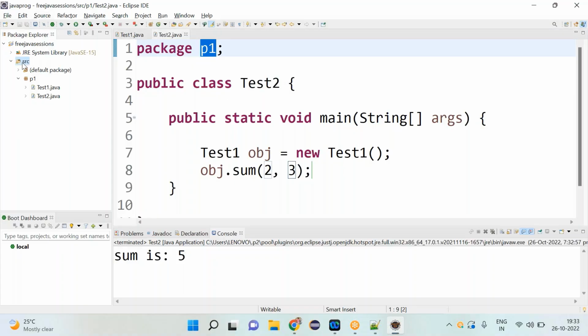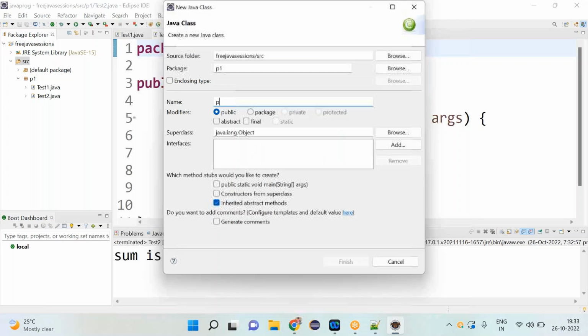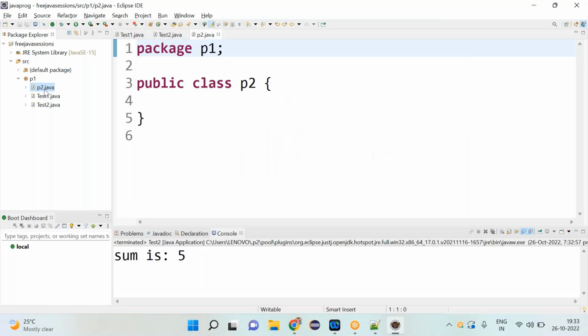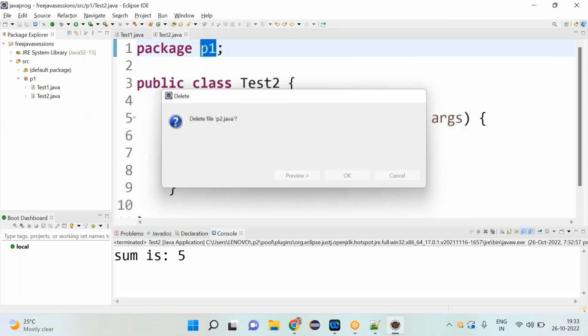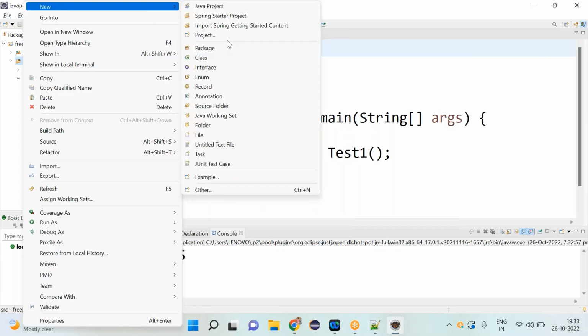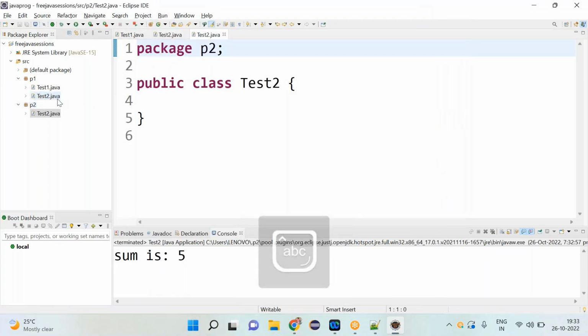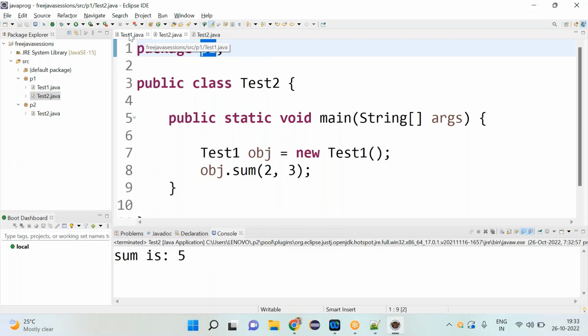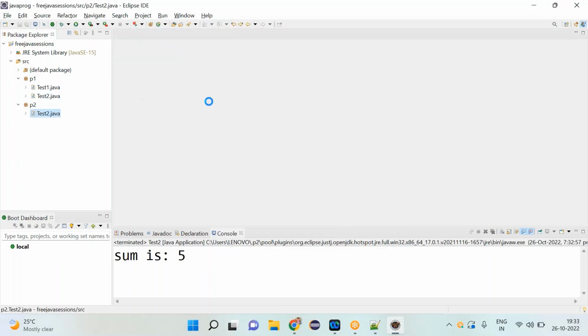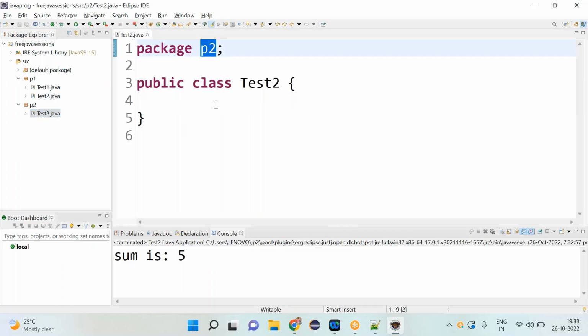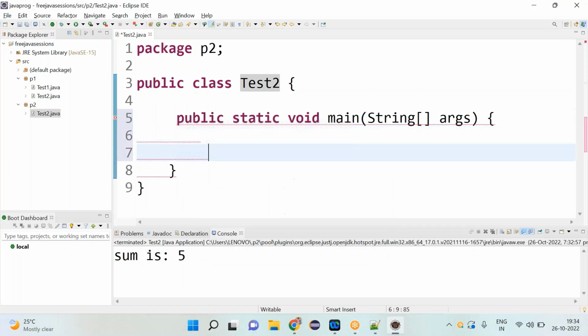Let me define one more package: new, package P2. Under this P2, let me define the class test2. Now, which package does this test2 belong to? P2 package. From this test2 class of the P2 package, I want to access the sum method of the test1 class of the P1 package.